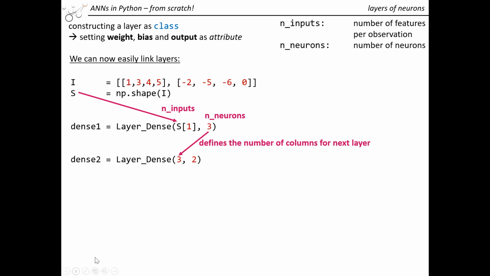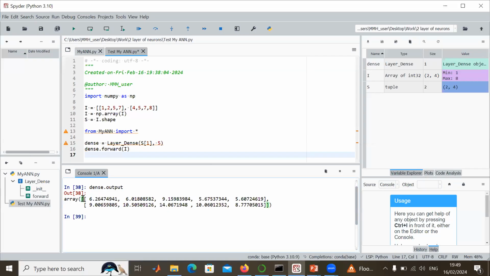Why is it so? Let me go back to our user interface. You can see why it has to be this way, because this is the output of the first layer, and we have to pass it on to the next layer. So dense output here is the input for the forward part of the next layer. Therefore, if we initialize the next layer, our n_inputs has to correspond to the shape of this output.